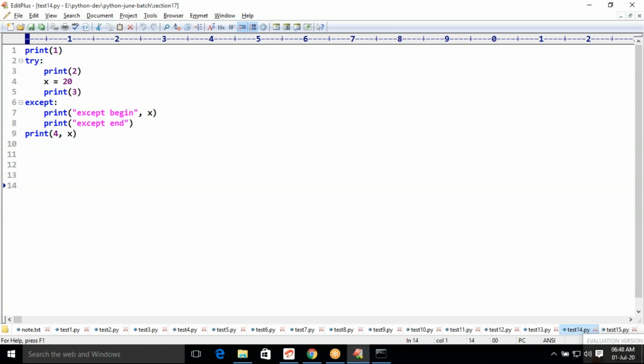Except is not printing. Flow is not going to the except. But X is allowed to use in the except. Line number 9 is executing. You are getting X value 20.